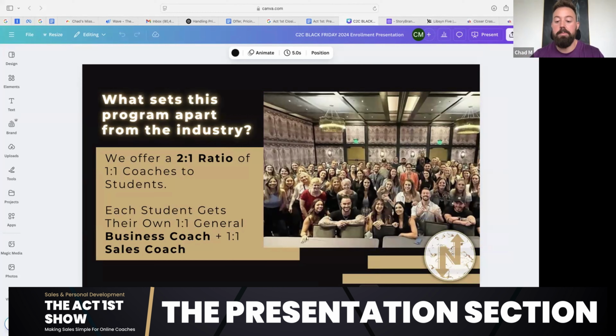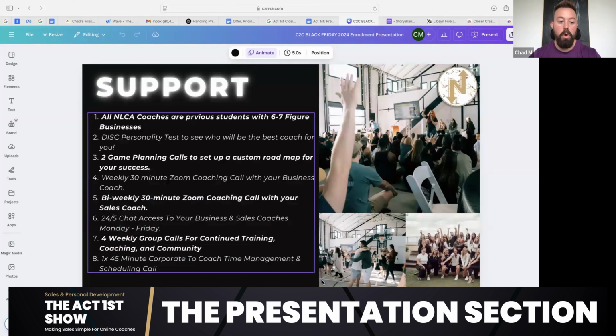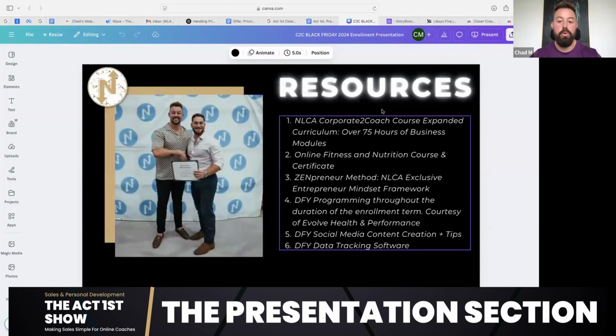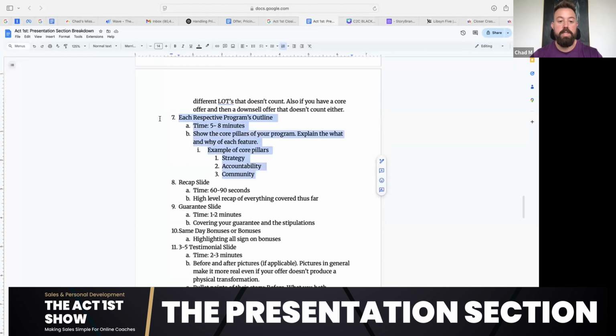All right. And then I went into each pillar. So each pillar had its own slide. Went over the talking points in a what, why fashion for each one, and then had pictures to support. So we had community was a pillar, support was a pillar, and then resources was a pillar. All right. So that's what it would look like for step 7.